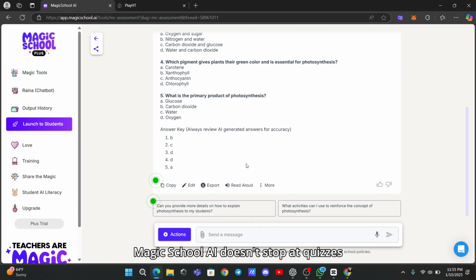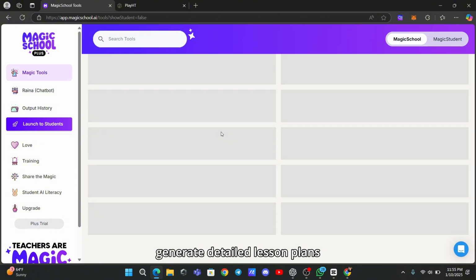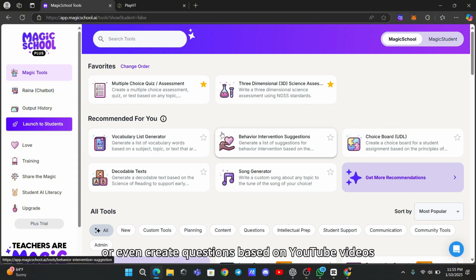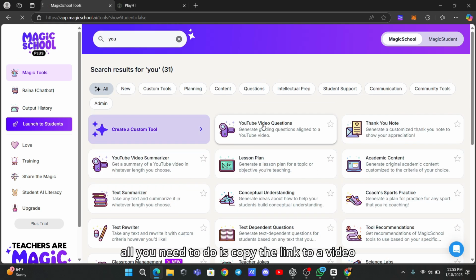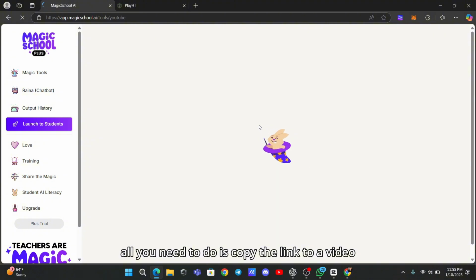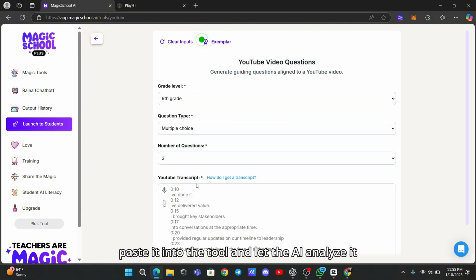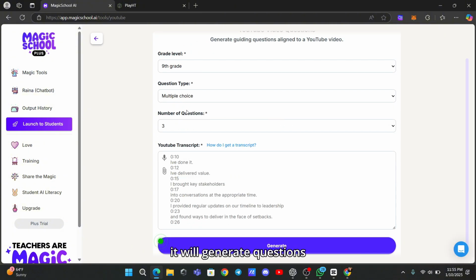Magic School AI doesn't stop at quizzes. It can help you write report card comments, generate detailed lesson plans, or even create questions based on YouTube videos. For the YouTube feature, all you need to do is copy the link to a video, paste it into the tool, and let the AI analyze it. It will generate questions that align with the video content, complete with timestamps to help your students find the answers.